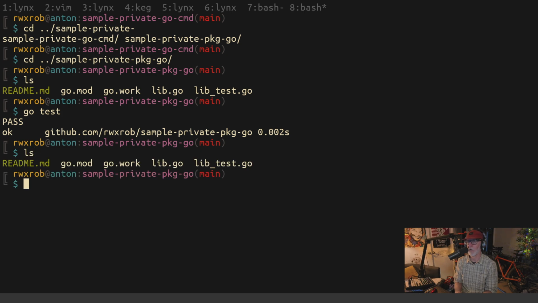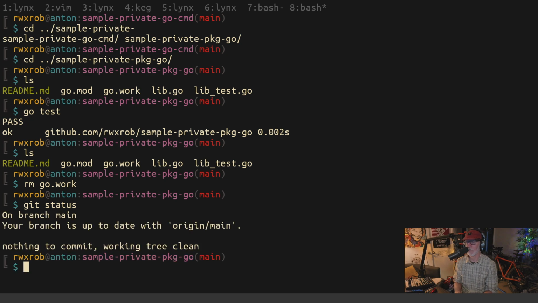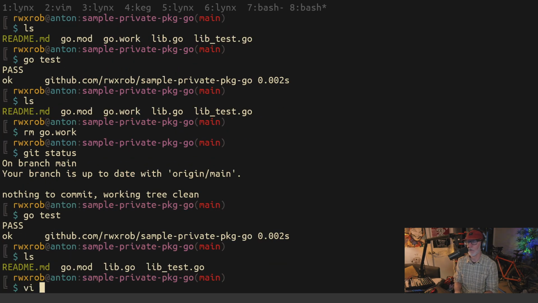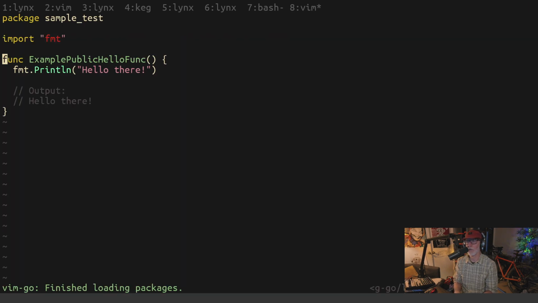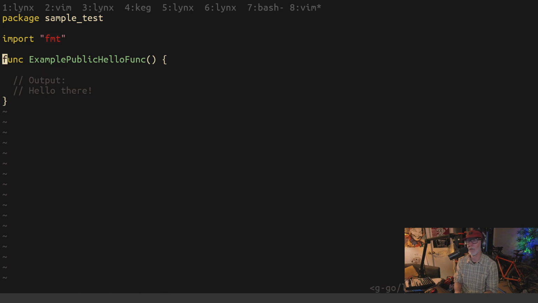Oh wait, how did it work? Is it go work? Oh, that's why. It's got go work. Yeah, go test. Maybe I did it wrong. Let's go see. Lib test, example public hello function. Oh, yeah. That's not even testing anything. Sample public hello func. Or how's that? That's much better. Let's write that.